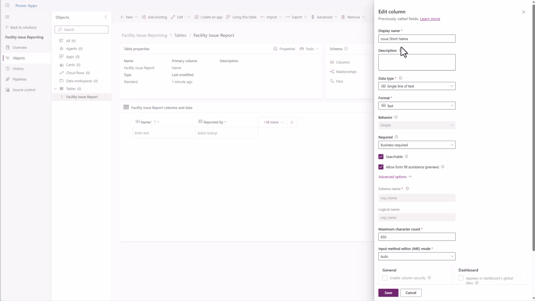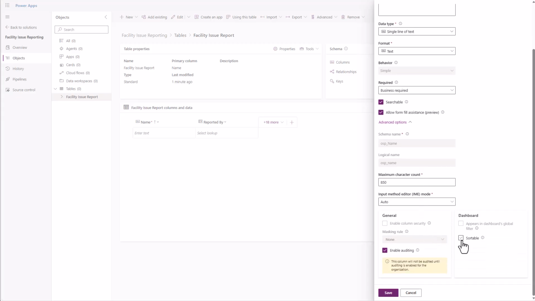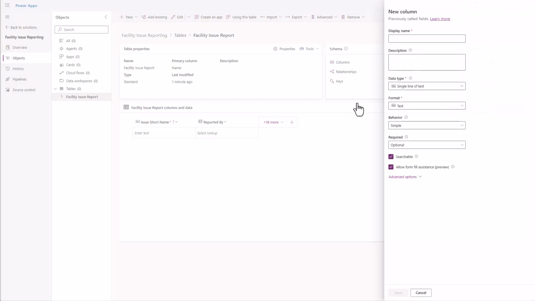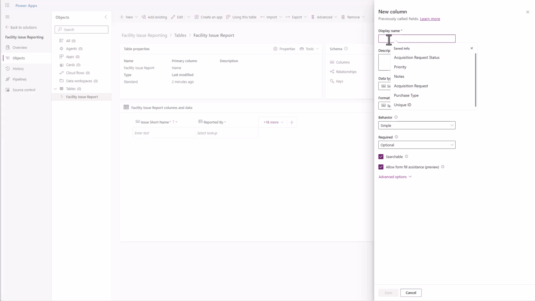That way, when we're looking at this, we can find what we're looking for. Usually it's going to be a keyword search also, so if you need to search for it, you'll be able to search for the keyword associated with that submission. Let's turn on sortable and hit save. All right, let's go ahead and add our reporter's email.